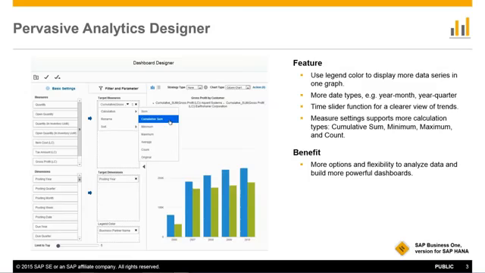You can use legend color to split data by an additional dimension, displayed in different colors within a graphic. We have also added additional data types to help you review data in more detail. We now have a time slider function which allows a user to select the exact time frame you would like to analyze your data across. And more calculation types can now allow you to display not only the original values but also calculated values such as cumulative sums or averages. So let's see a typical business scenario where you would leverage these features.